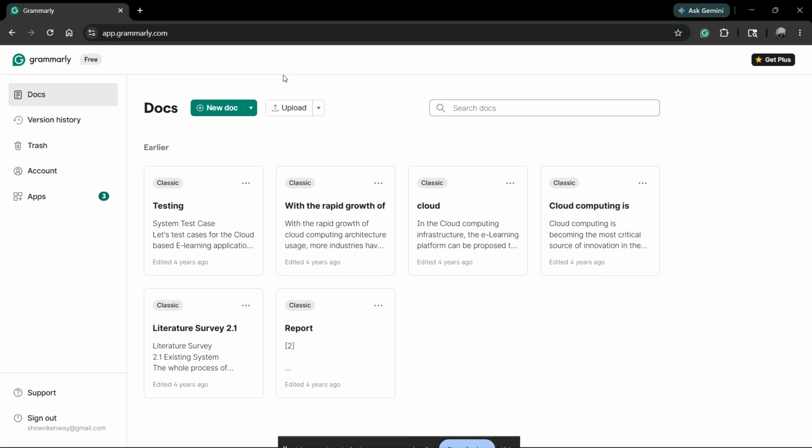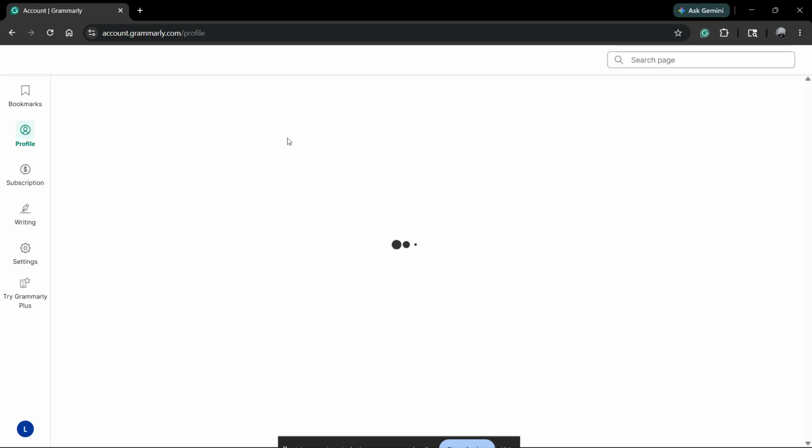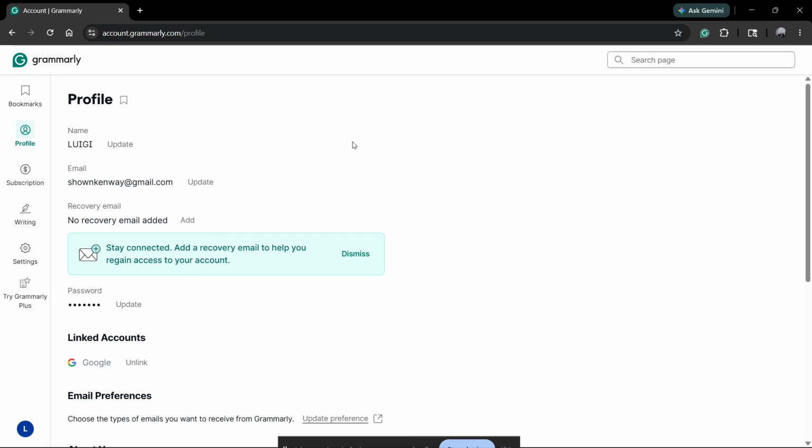Now look over to the left-hand navigation sidebar. You should see an option labeled Account. Click on Account to open your account settings. This is where Grammarly keeps your profile and login information, including the email address connected to your account.